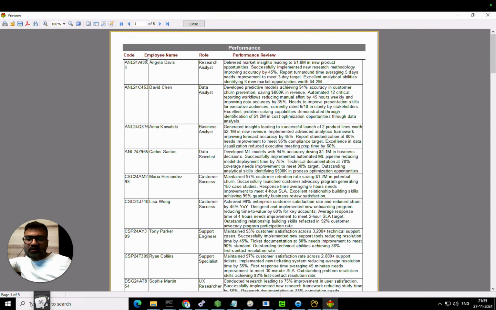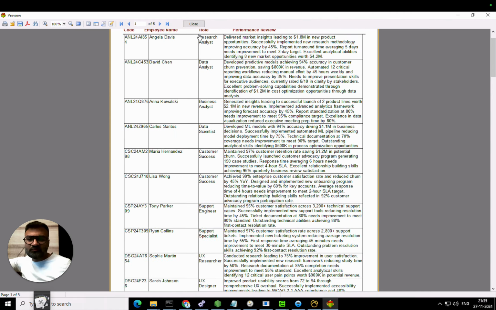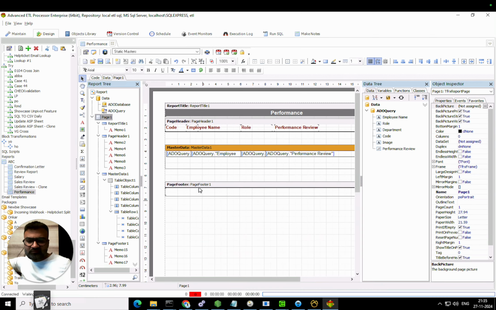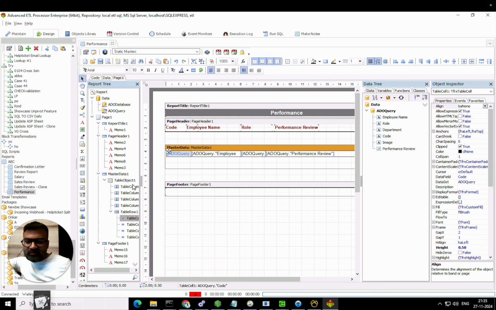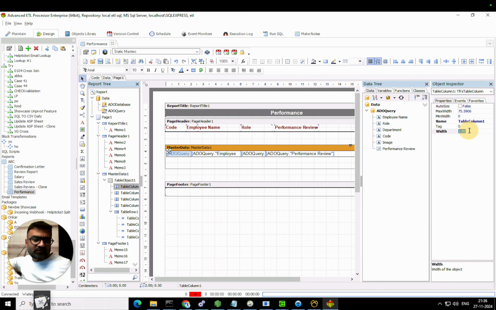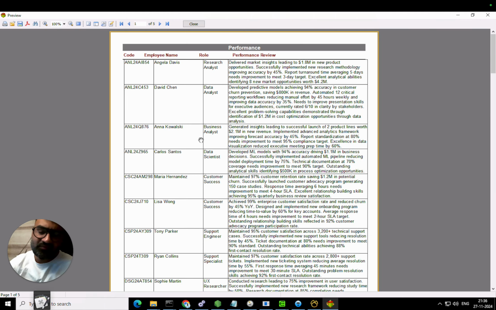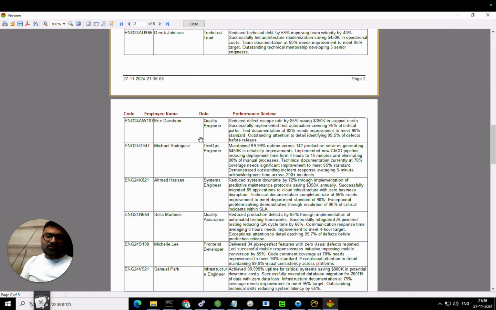Now let's say I do not like this spacing, all the codes are going down and employee names already have so much space. Now to get rid of this, we simply come to table column 1, which is where the codes are, and just increase the height to say 2.4. Again save it to repository, preview it, problem solved. Okay, I hope this was useful for you. Thank you very much.